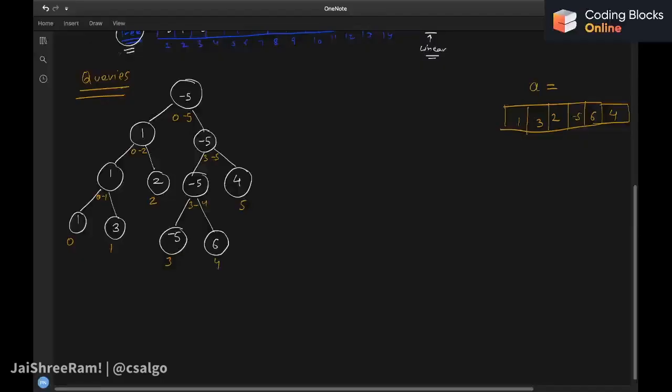Hi everyone, so now we will discuss how we can perform queries using the segment tree data structure that we have built. Okay, so this is our tree, and now suppose we get a query. So someone says, okay, give me the minimum element in the range 0 to 5. Okay, so let's say the first query that we are going to get is the query from 0 to 5.